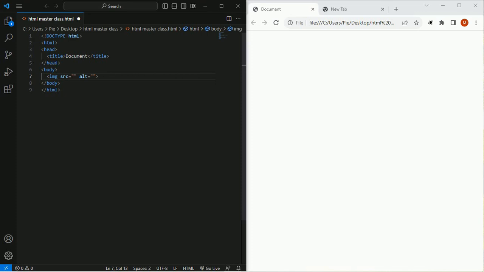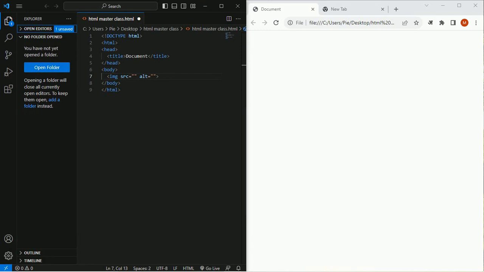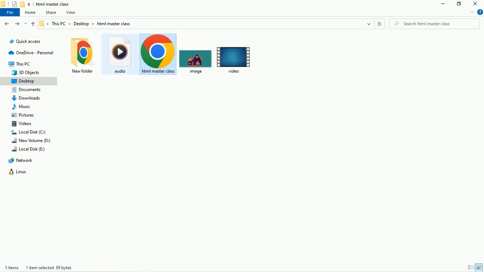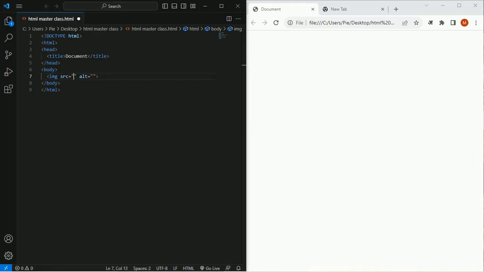But if there is an image on your local computer, you can pass the URL on two bases: absolute basis and relative basis. If I am going to pass the URL on a relative basis, what can I do? Look, I have a folder known as HTML master class, and inside that folder I have one HTML file, one audio file, one image file, and one video file.